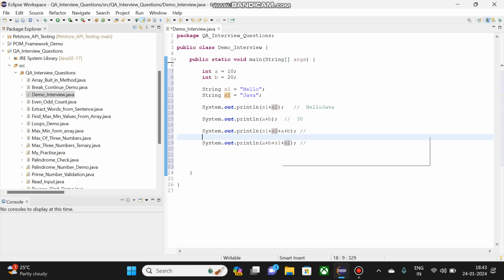So in this case what output we will expect is s1, which is hello, right? Then s2 is Java, right? And a, the value of a is 10 in int, but it will be converted to string, so just write down 10 as it is. And plus b, the value is 20 and it will be converted to string, so we will have 20. So hello Java 10 20, this will be the output.